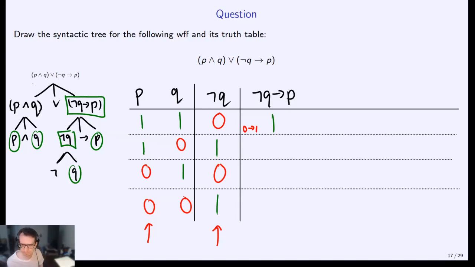In the second row, not Q is true and P is true. So there I have 1 arrow 1. So this is fine. The antecedent's true and the consequent's true. So this will be true as well. In the third row, antecedent is false. So 0 arrow 0. I mean, it doesn't matter what the consequent is in this case because the antecedent is false. This will be true.